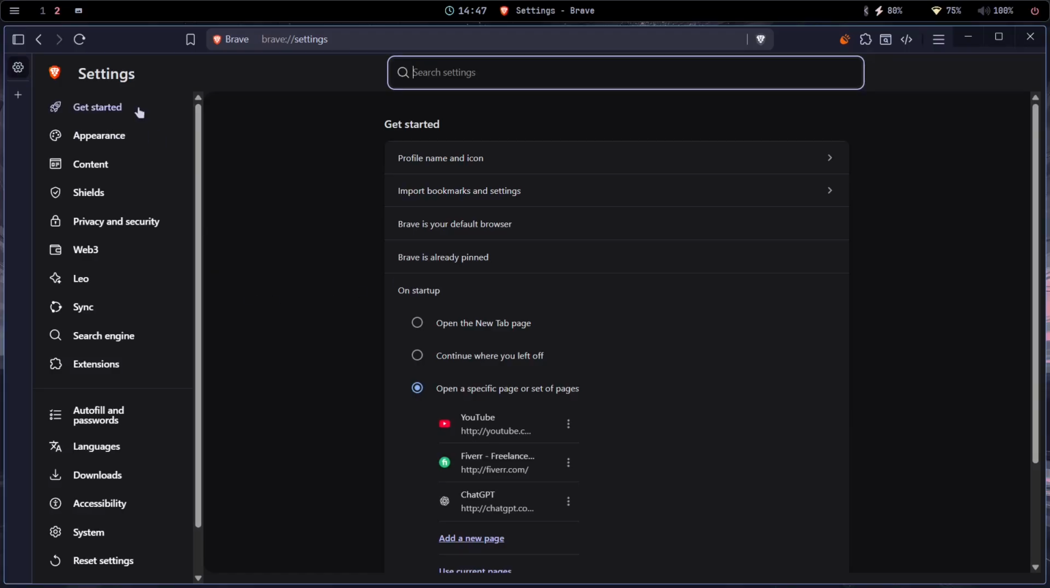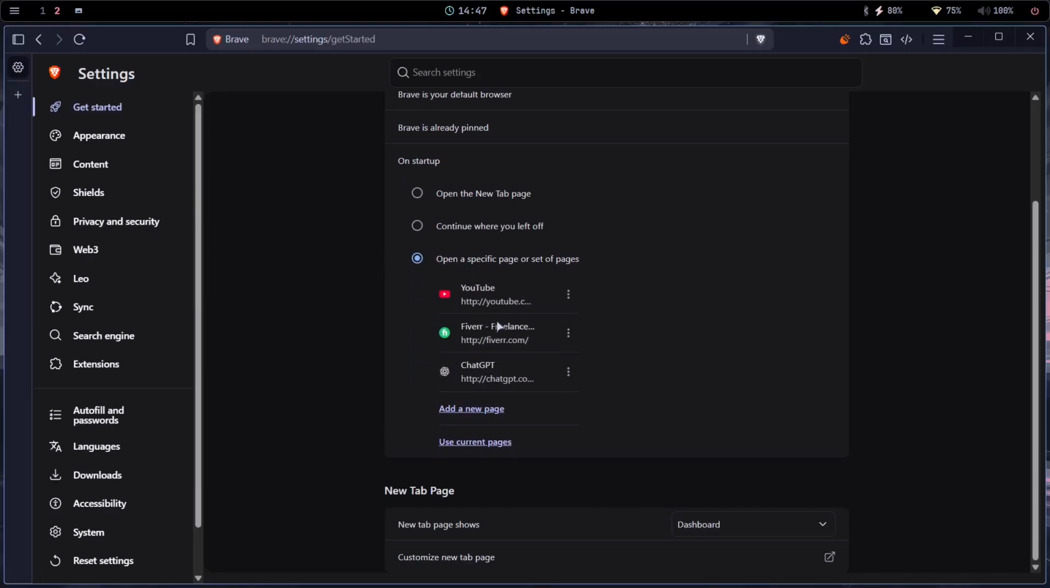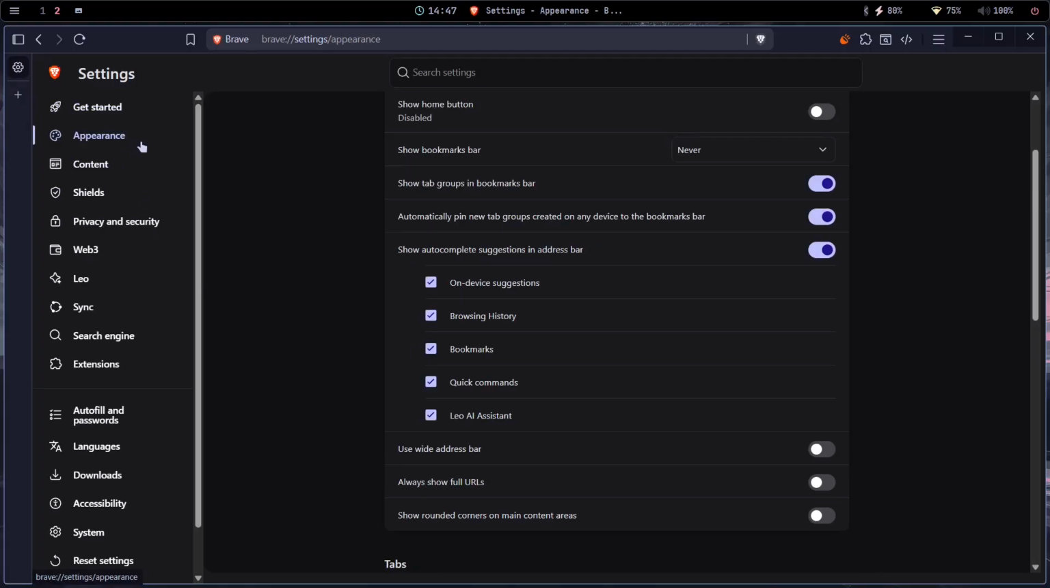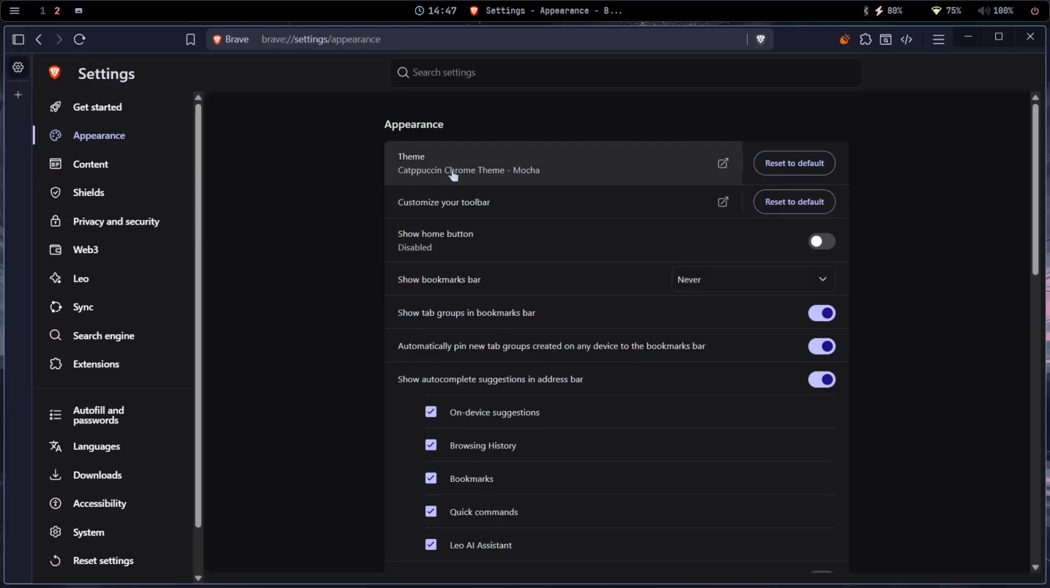I customized Brave with the Catppuccin theme to match the rest of my desktop. I also changed some settings and installed a few extensions that I actually use. These extensions are not just for making the browser look better, they are things that actually improve my workflow. These are the settings I use. You can either copy these settings or explore them on your own to match your style.